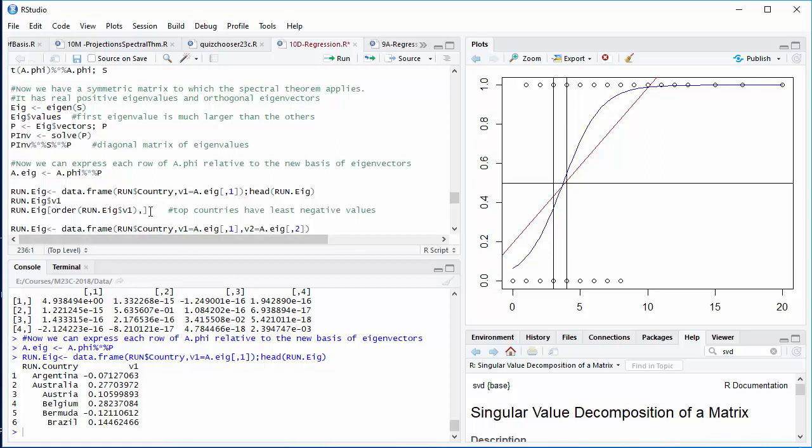Here's a clever way of sorting a data frame. What you do is to say you want to take as your row value the order based on the v1 component. There's a way of doing this either ascending or descending, but I've forgotten how to do it. Let's look at what we've got here.